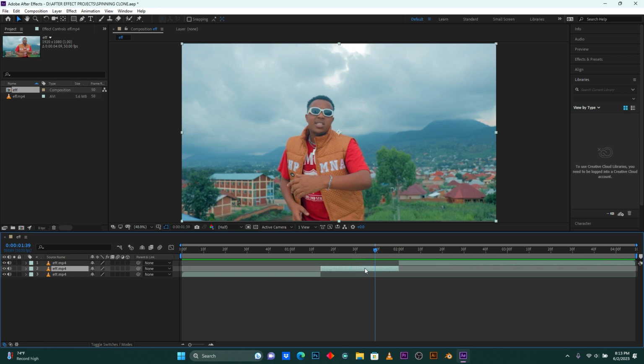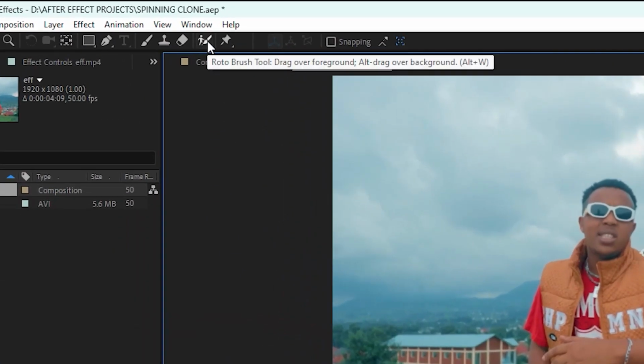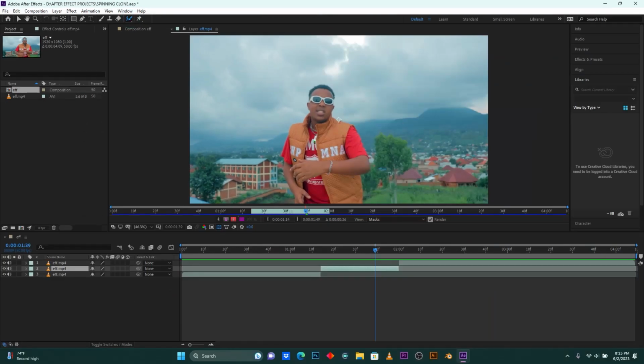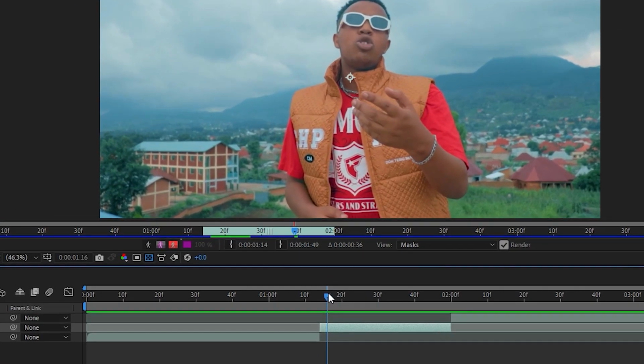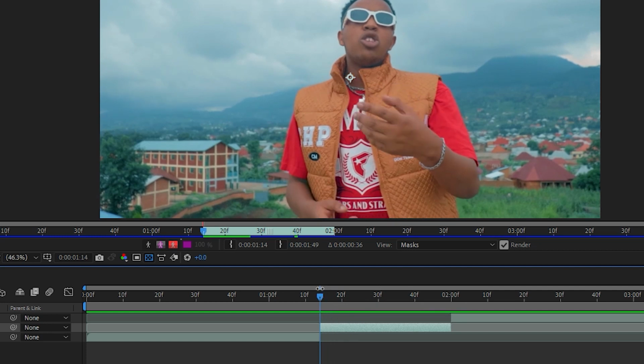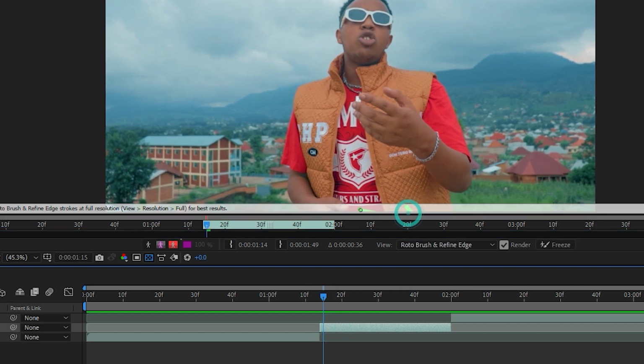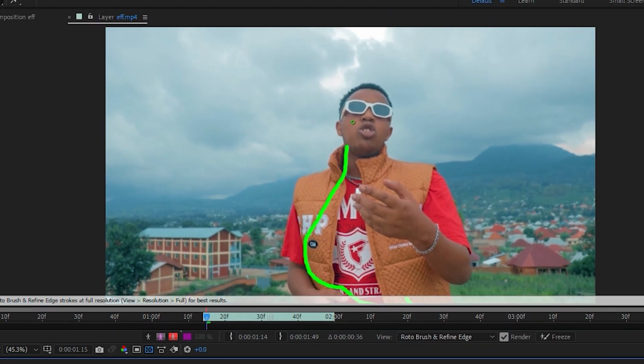After this, double click on it. Now select this tool called the Roto Brush tool. This Roto Brush tool is going to help me mask this subject. First come to the beginning of this layer where your effect will begin, click on it, and then mask this subject.